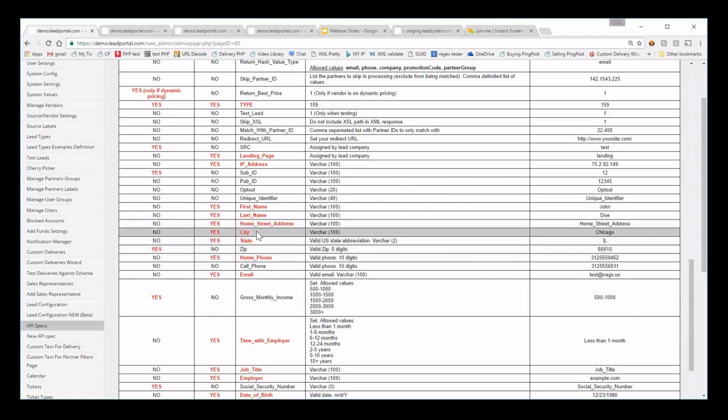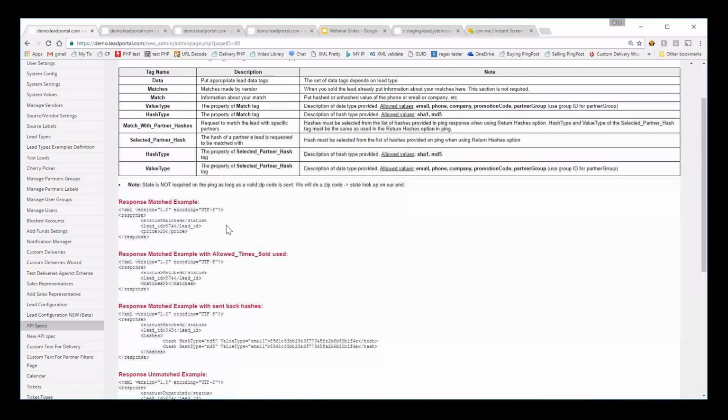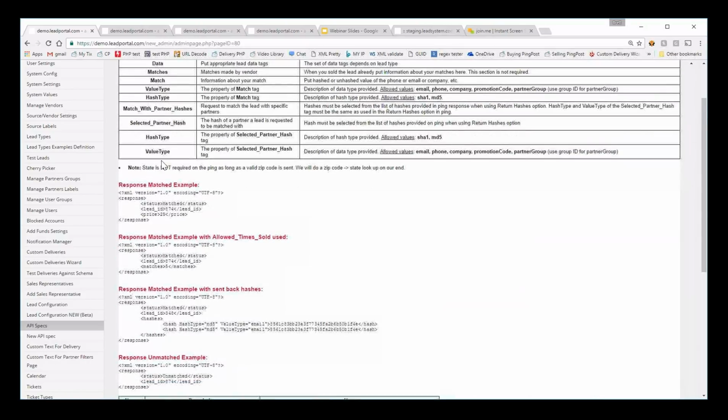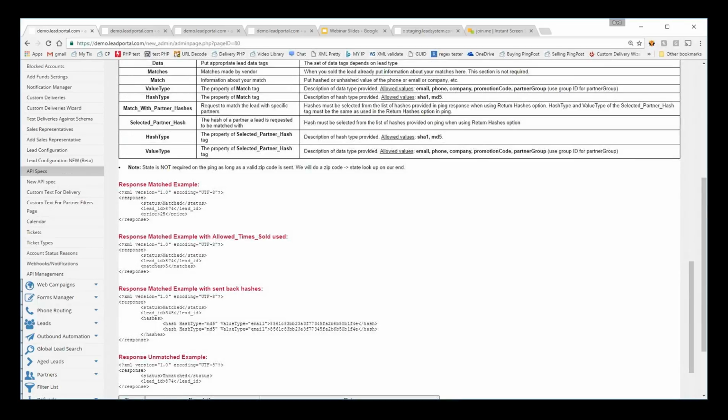So the ping comes through, and here's an example of what the response will look like. There's 3 different responses that can happen when a lead seller or vendor sends a lead into your system. You're either going to return back matched, unmatched, or error. So matched, if they send return best price, we'll also have the price offer that you're willing to pay that seller for that lead.